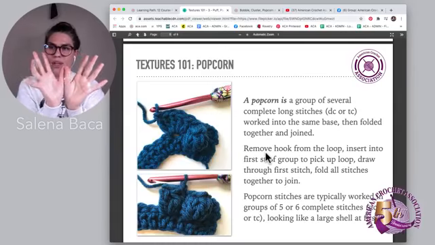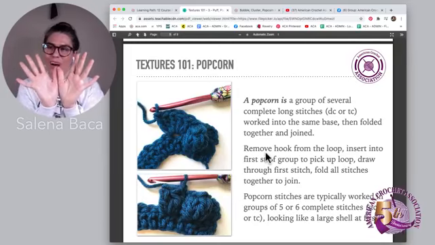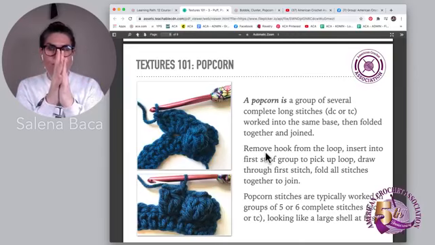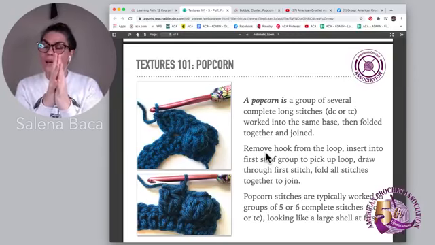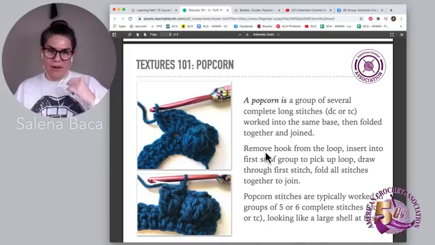So you're going to take the loop here, but you're removing your hook. You're going to put your hook into the very first stitch here, and you're going to pull the loop. And what that does is it folds all those stitches together. And that way you still just have one loop and you can continue your work from there, but all of those stitches are folded together.